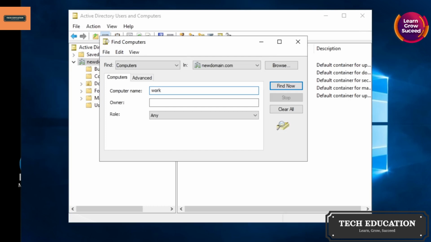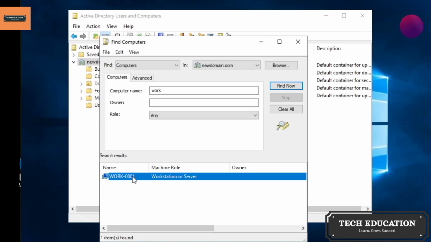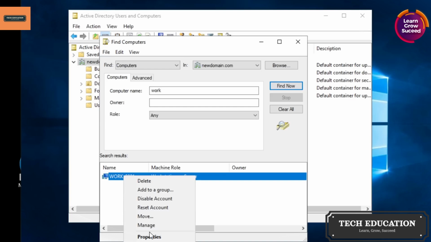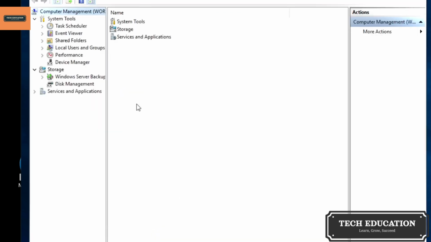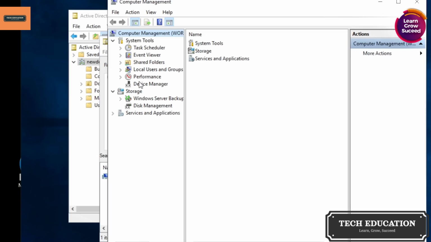I'm just going to type in a partial name. I'm just going to click work, and here it is. Here's our work 001 station. And if I right click it, I can go to manage, and we are now managing that computer again when it comes to these things that you see here.